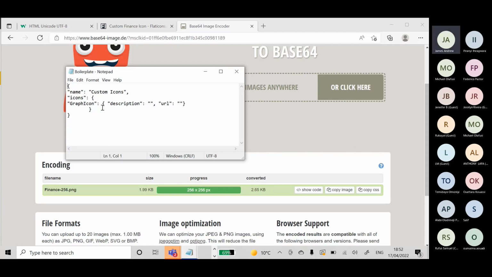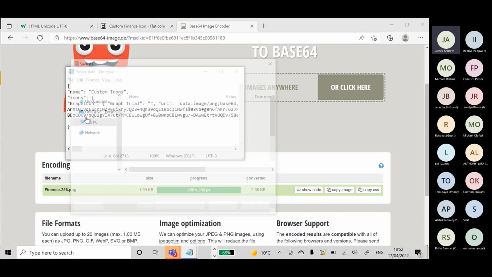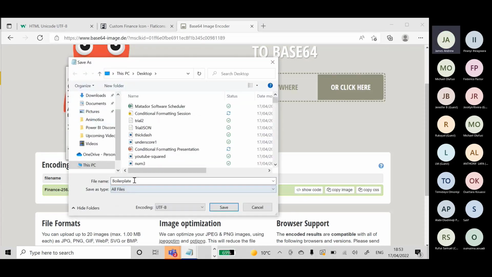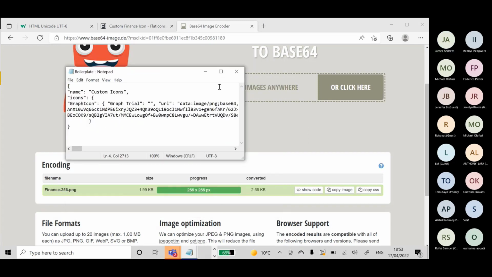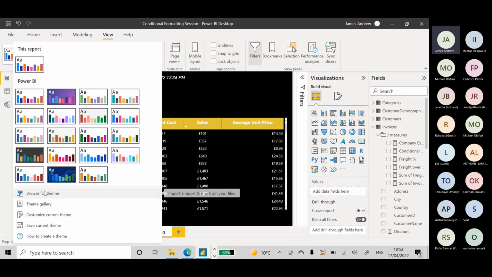And this is all that you need to get started with adding in this base64 string. A name, call it icons. I'll give it a description where I'm just going to call this graph trial. And I'll add in my string that I previously copied and pasted. This is all we need to do. So I'm going to File, Save As, and the last step is to save this in all files, and I'll call it boilerplate.json, and I'll save it in my desktop. And now I can go into Power BI Desktop. I can go into my themes here in View. I can browse for a theme.